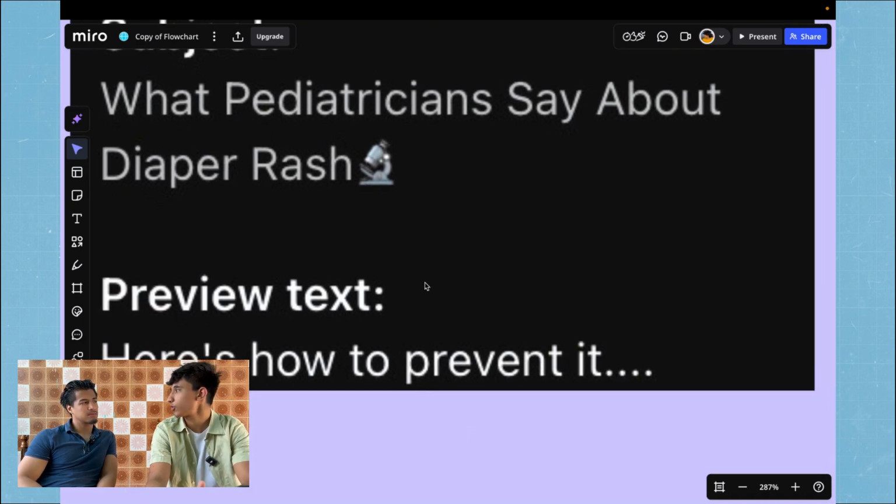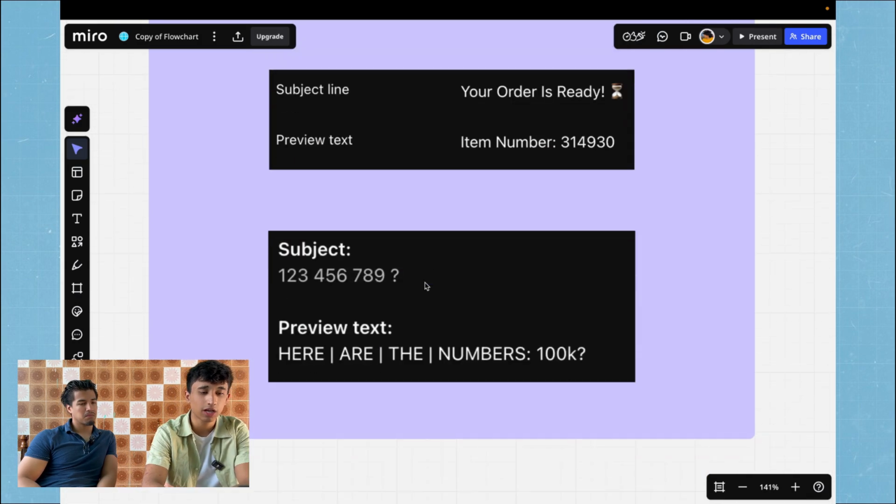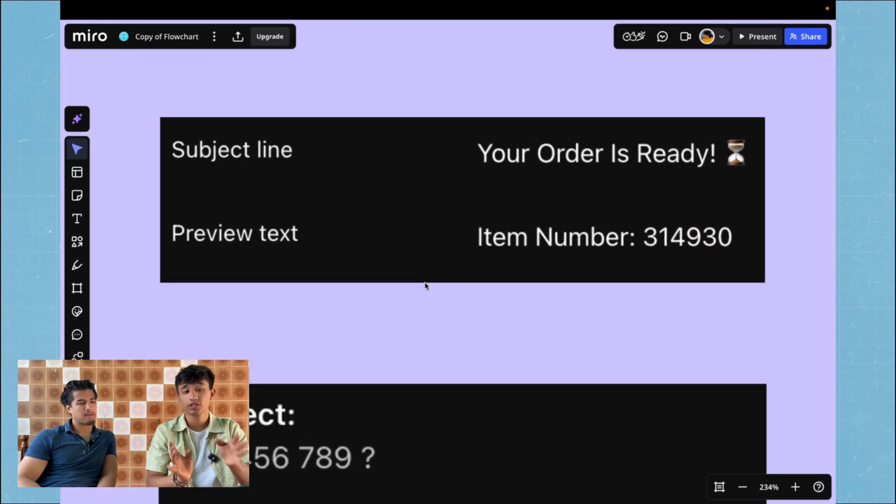Gets people inside. Okay, what's the curiosity gap? Okay, here's how to prevent it. They're going to let me know in the email. Right? So those are a few examples. I'll give two more. These are really good subject lines that work really well.